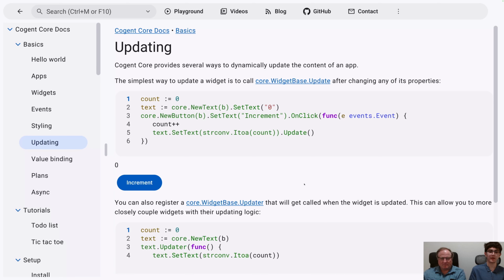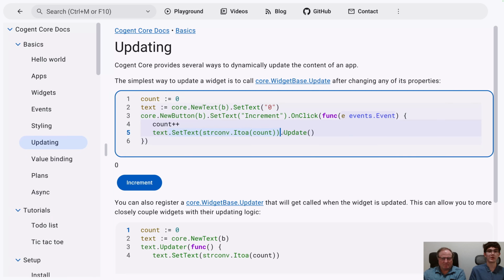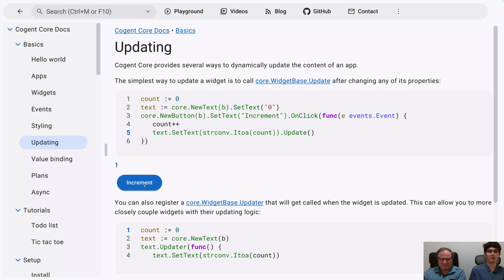One very important thing in Cogent Core is the ability to update the content of an app. And so this example here shows the simplest way to update content, which is just to set the property of the widget and then call the update function. And so you can see here when you click on this button, it's setting this text and then updating it.